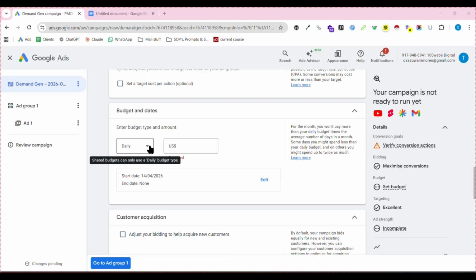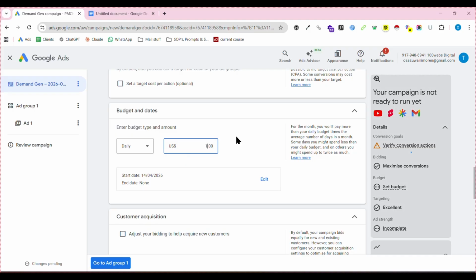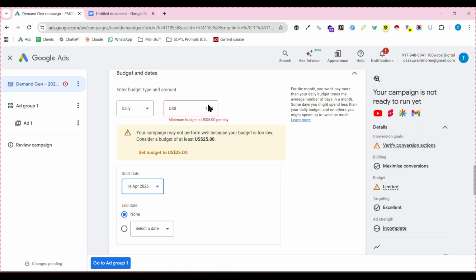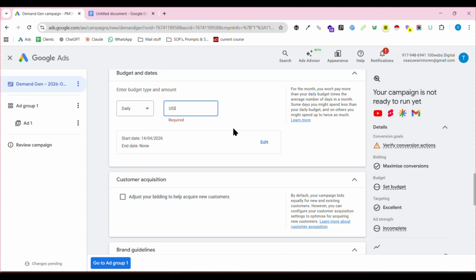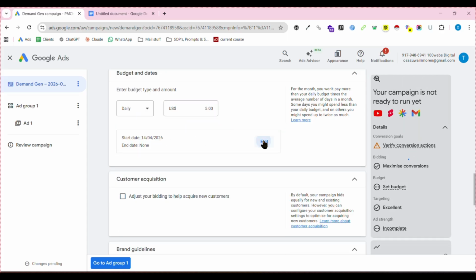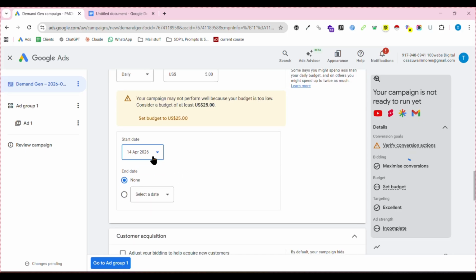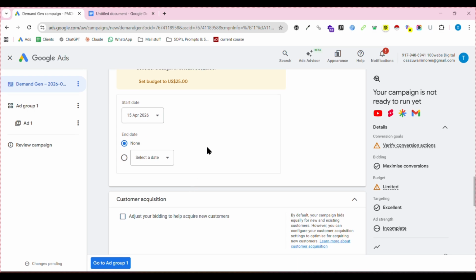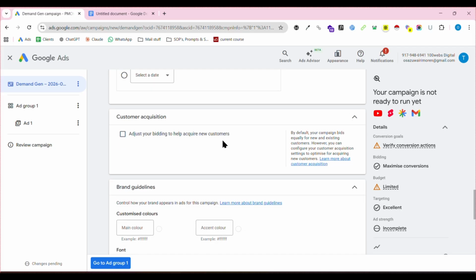For the budget, make sure it's set at a daily budget and not a campaign total. I'm just going to set a daily budget of, because this is a tutorial, I don't want to make any mistake, I'm just going to put $1. Okay, minimum budget 580. For the start dates, it depends on when you want to start. End dates, if you have an end date in mind, you can put. I don't usually put, so I'm going to leave that.